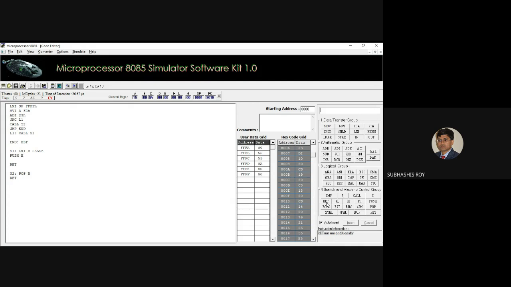So it is better to use unconditional return, because you have to return from your subroutine to the main program. In that case, you need to use the RET instruction. There you cannot use this return with conditional instructions.